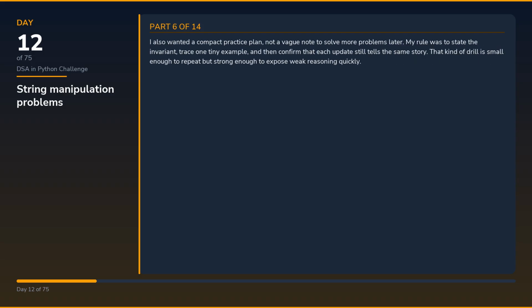I also wanted a compact practice plan, not a vague note to solve more problems later. My rule was to state the invariant, trace one tiny example, and then confirm that each update still tells the same story. That kind of drill is small enough to repeat, but strong enough to expose weak reasoning quickly. What helped most is that string manipulation problems now feel like a repeatable decision process. If the input changes a little, I still know what question to ask first.